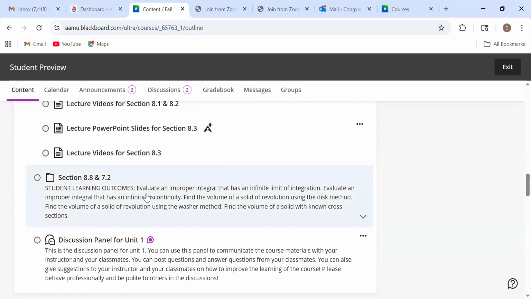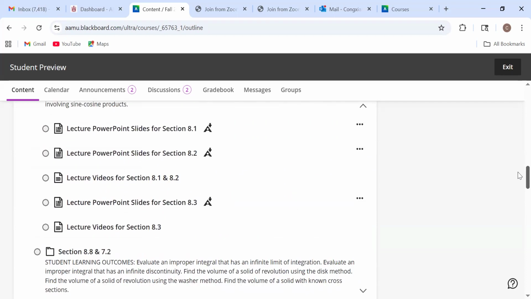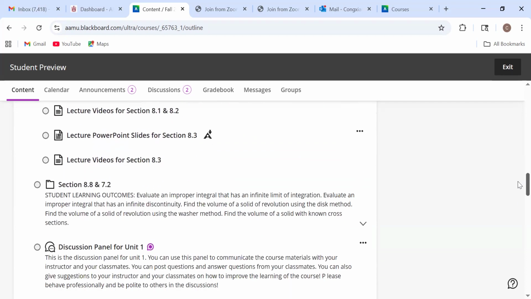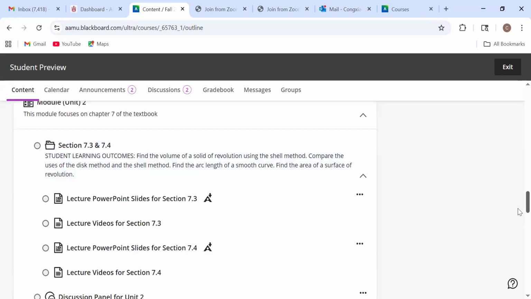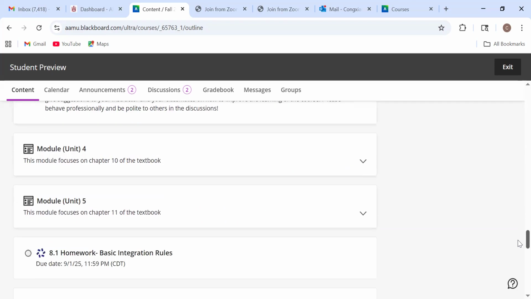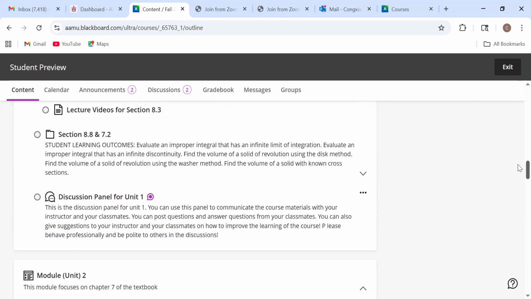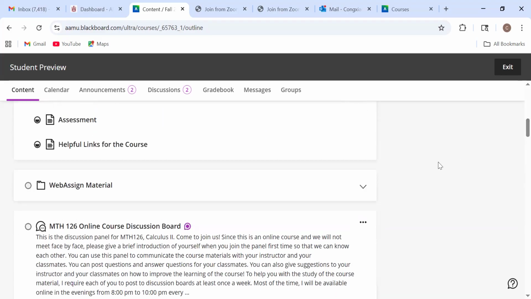And the discussion panel, as I already said. So that's just a few sections, and then you're going to find just two sections in unit 2, and then a lot of sections in unit 3. So that's the content of the course. Any questions at this point before we jump to the website?